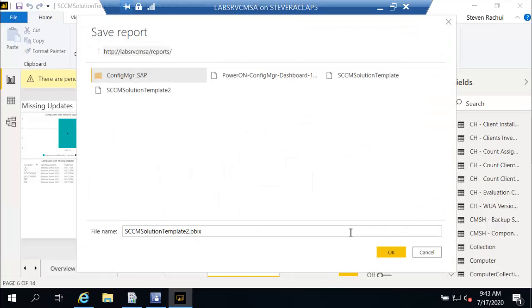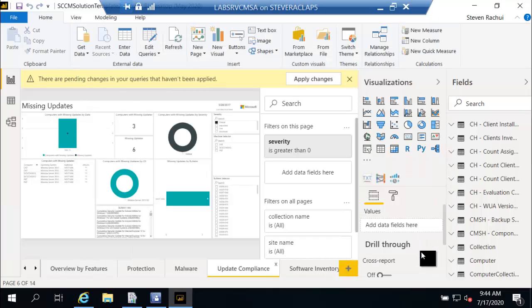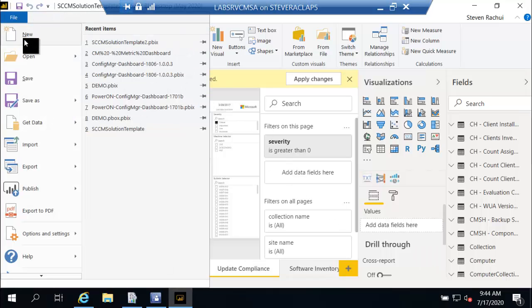By default, it's going to take me to the root level of the reporting server service. So if you save it here, you're never going to see it in the console, just like I showed you. But take it and put it inside the ConfigMgr_SAP in my case, and you will be able to see it. So that's just a little bit of detail for you. That's one way. Now, that's PBIX. What if I have a PBIT? Well, you can open that in Power BI, no problem.